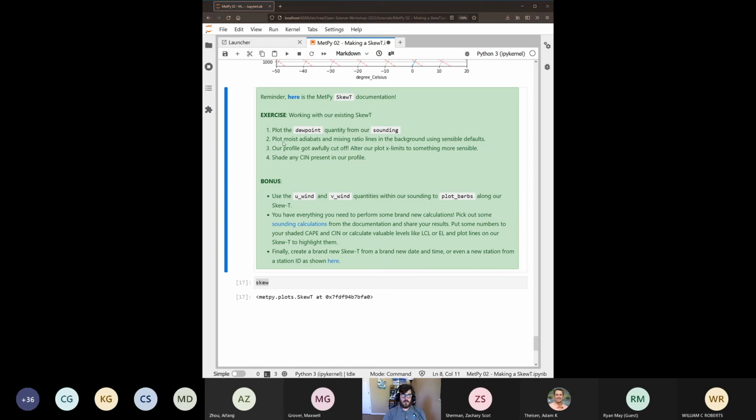Add some moist adiabats and mixing ratio lines to the background. You can specify these by hand if you'd like. Otherwise, just let MetPy figure out where they're helpful. Help me fix the range of our SkewT that's useful and pick a new x and y limit to make this profile more visible. And then, similar to the shade CAPE function, see if you can shade any CIN, or convective inhibition, present on our profile as well.